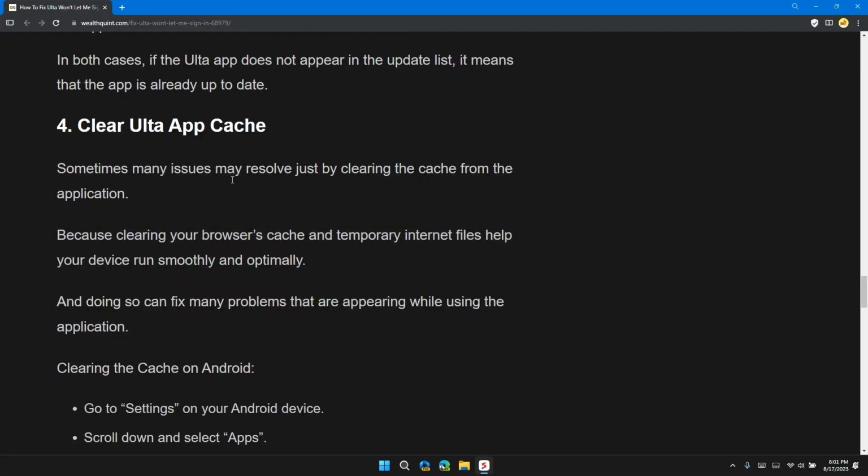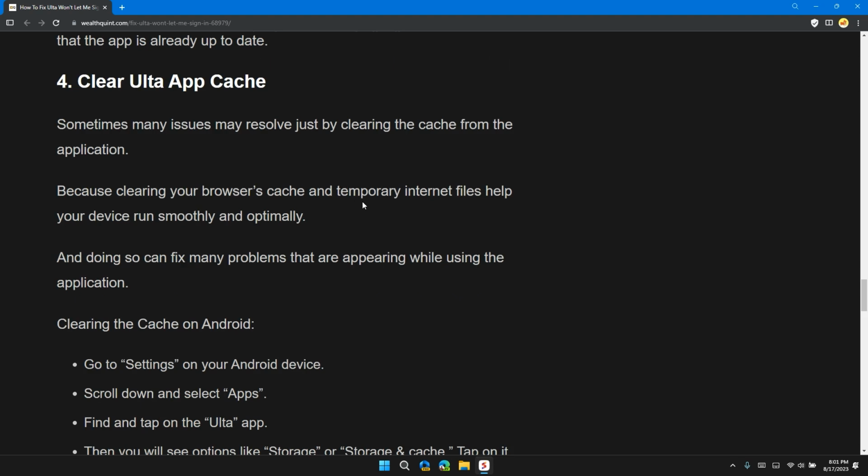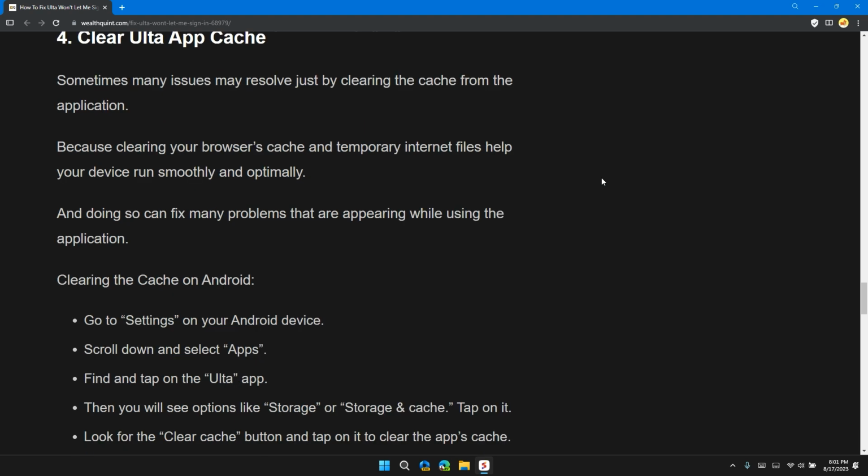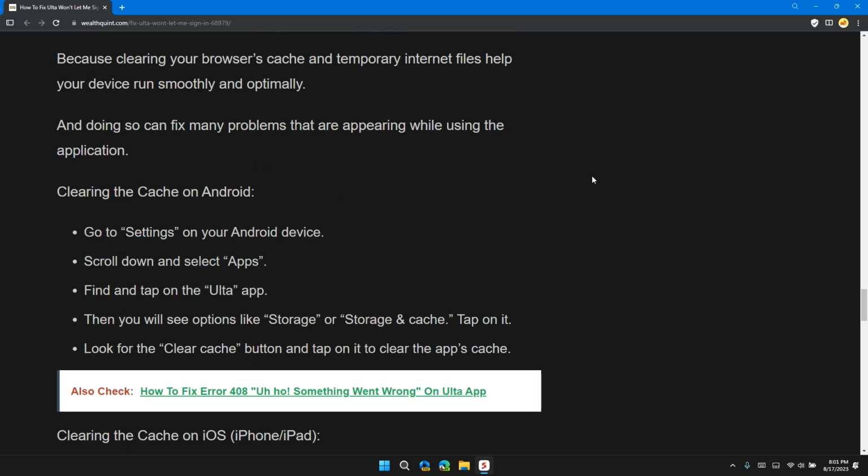Solution 4. Clear Ultra app cache. Sometimes many issues might be resolved by clearing the cache from the application. Clearing your browser cache and temporary internet files helps your device run smoothly and optimally. And by doing so, you can fix many problems that appear while using the application.